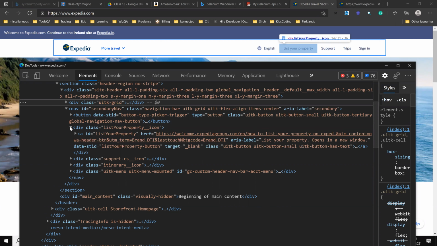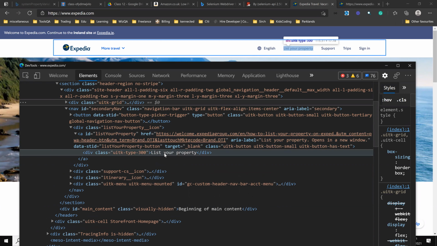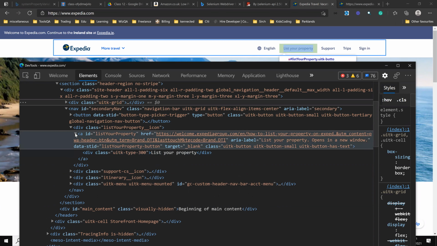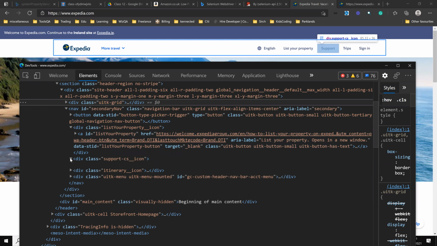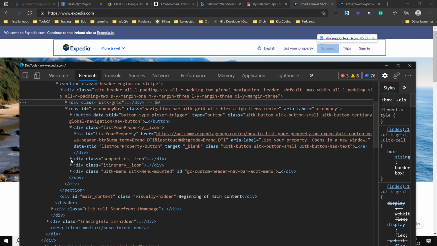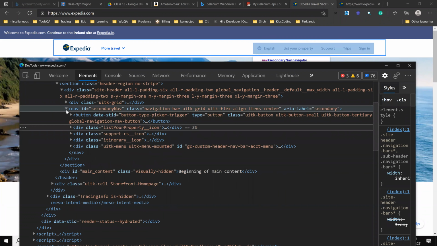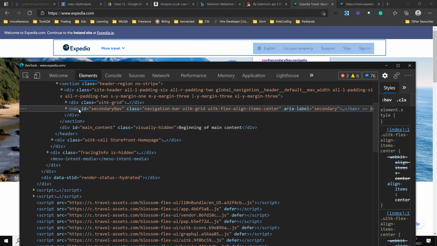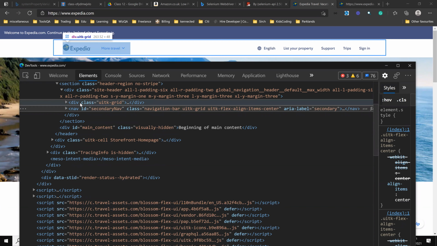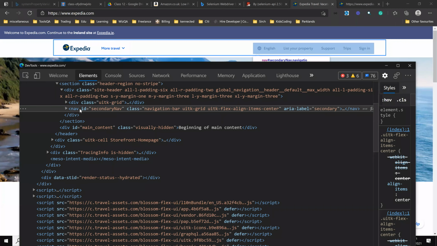There are a few divs. In each and every div, there's an anchor, and the anchor has the text "list your property". Again, there are multiple different divs, and every one of them is for different options. So now you understand that there are two sections. One is this part, the grid, and then the nav ID.